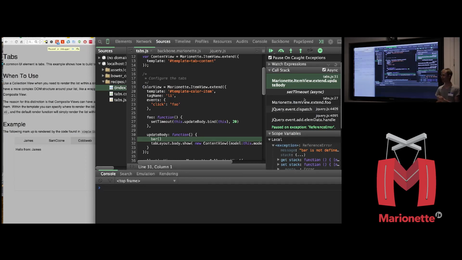Some event happened somewhere and you want to know why this blew up. Often you're not using just bar, you're doing something like this.foo.bar and foo's undefined, and undefined doesn't have bar. So you want to figure out how you got here and why foo is undefined. So that's a power feature that I love using.